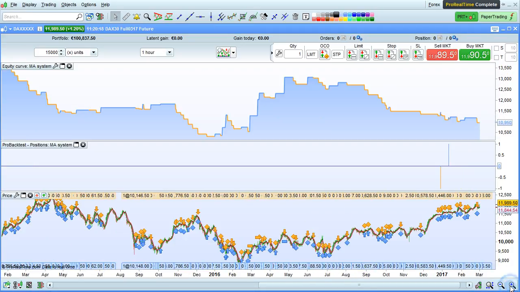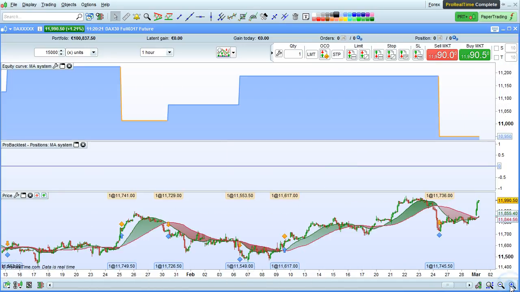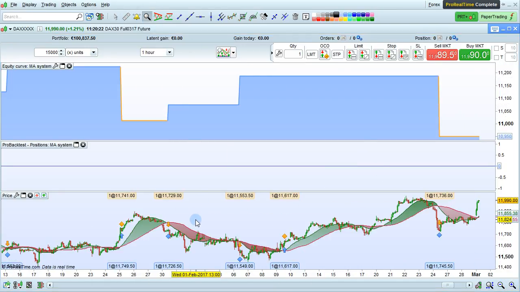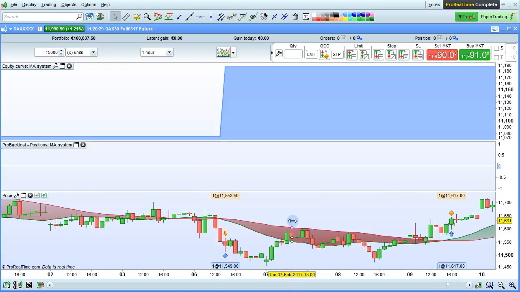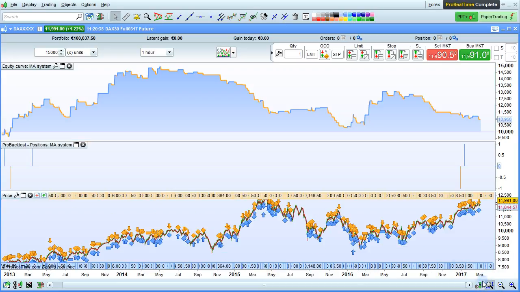The new equity curve and positions chart is displayed here, as are the positions directly on the chart. We can zoom in on the chart here, or use the tool here to zoom on a specific period of time. For example, this period here. And we can return to the optimal zoom by clicking here, which shows the 15,000 units and 1 hour data.